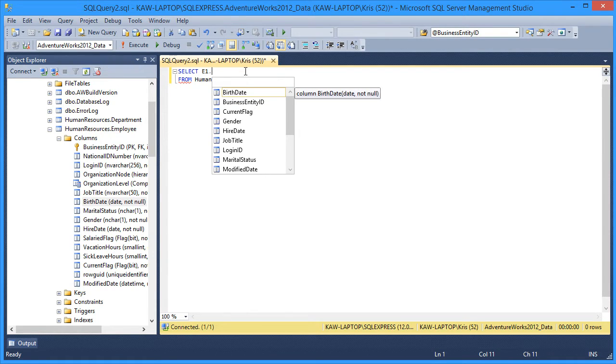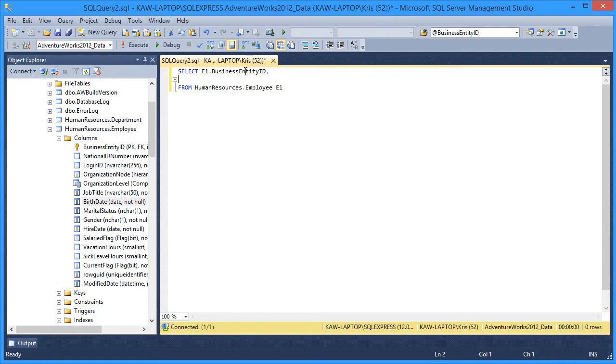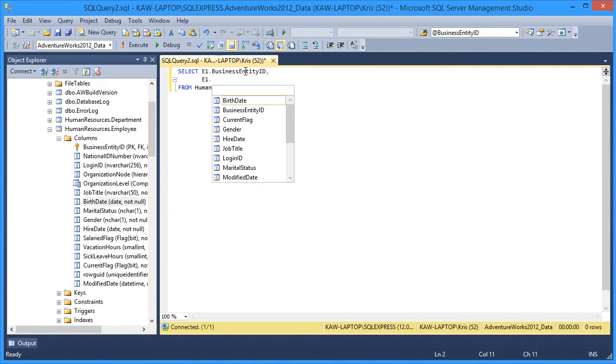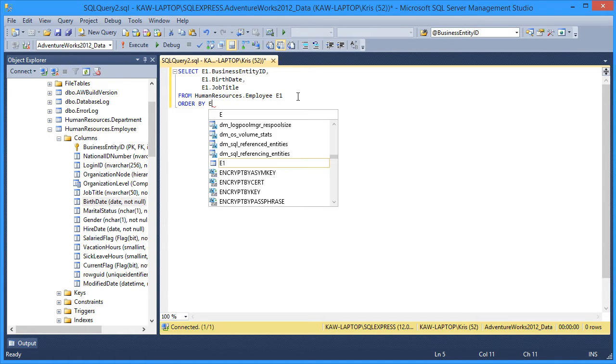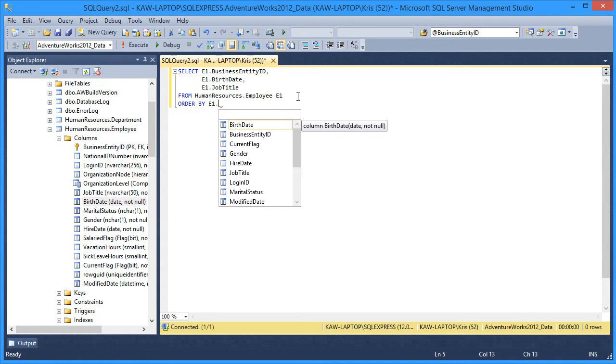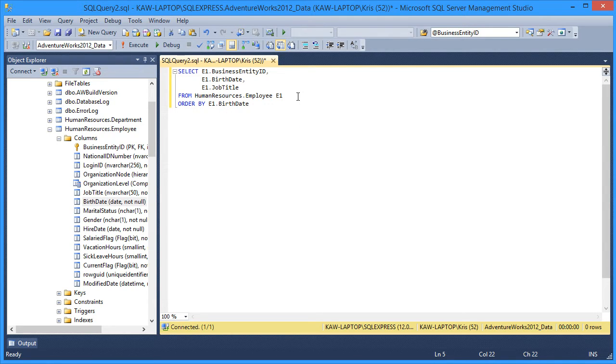So we'll do the business entity ID, we'll do the birth date. And then just to give us some more stuff to read about in the results, we'll do job title. All right. And then I'm going to order this by birth date, because it'll help us understand the results down there. So we'll do E1 dot birth date. So let's run this.